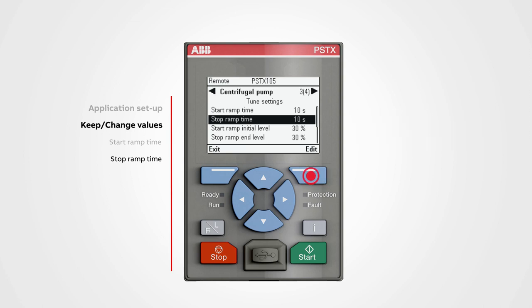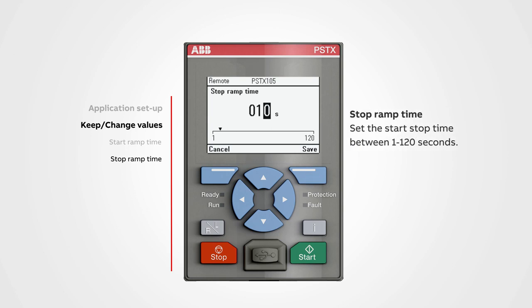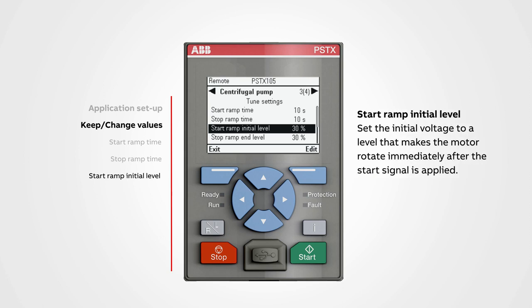To change a value, push Edit. We can set the stop ramp time between 1 to 120 seconds. Use the navigation buttons to change the value. Push Save. Start ramp, initial level. Set the initial voltage to a level that makes the motor rotate immediately after the start signal is applied. If the initial voltage is too low, the engine will stall initially and generate excessive heat. If the level is too high, then the motor will start with a jerk.